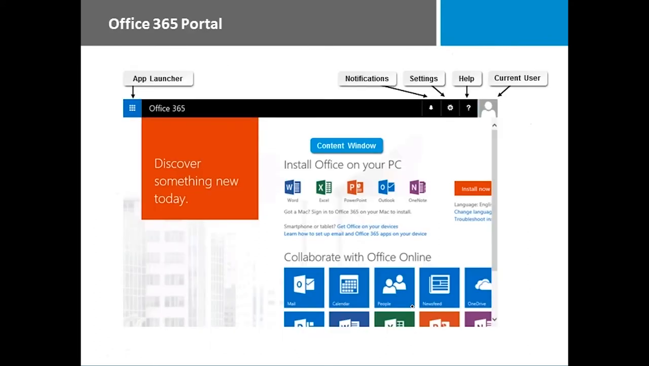Once you log on to the portal, you're going to see here you've got your app launcher. It looks like an icon with a set of tiles on it. When you click, it's going to drop down and then have all of your apps available.